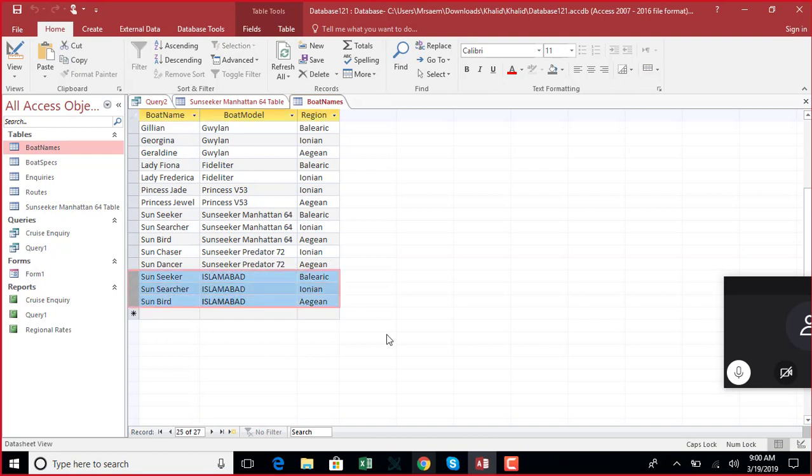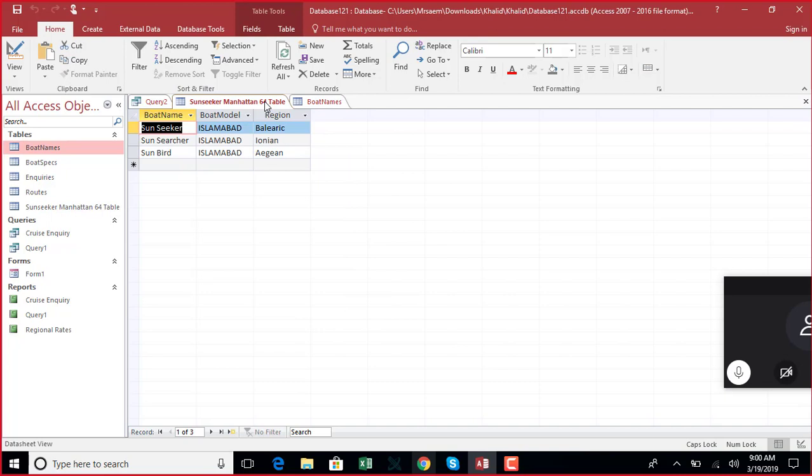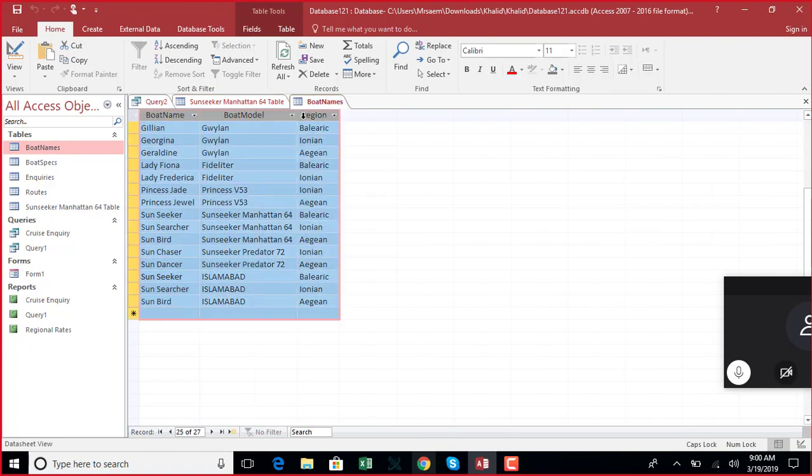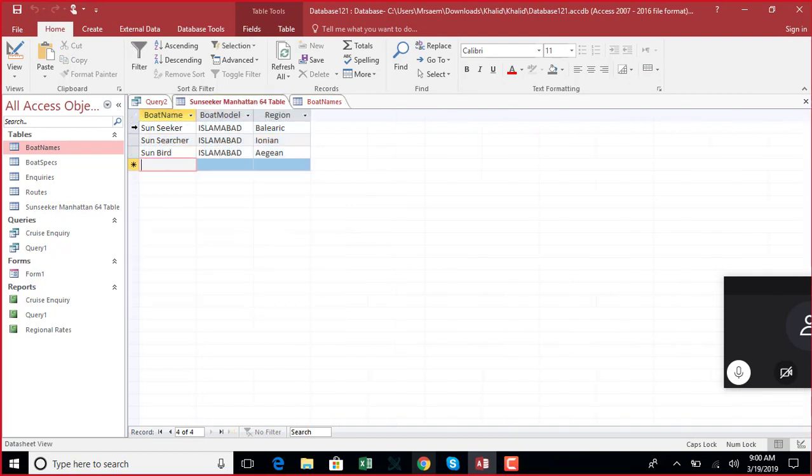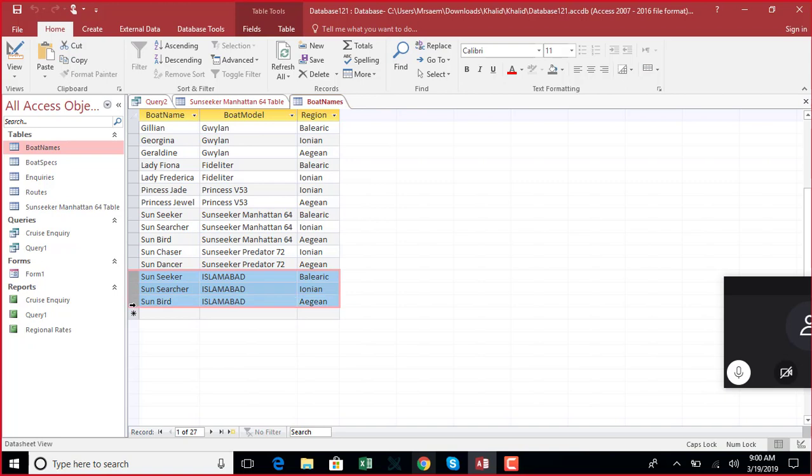Because it's important to discuss this, okay? So I will append this with boat names. And I will say okay, and I will run this. It says you're about to append 3 rows. Fine. Let me open up boat names and let's see what I have here. Do you see? I have Islamabad here, which was not here before. These three records.